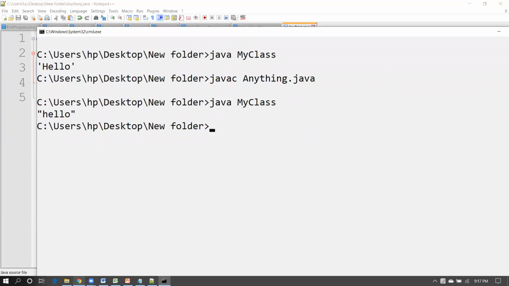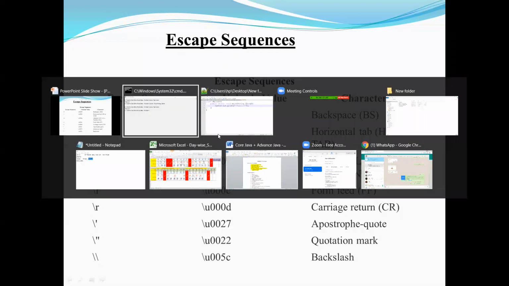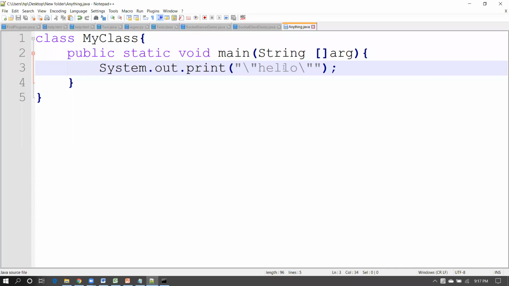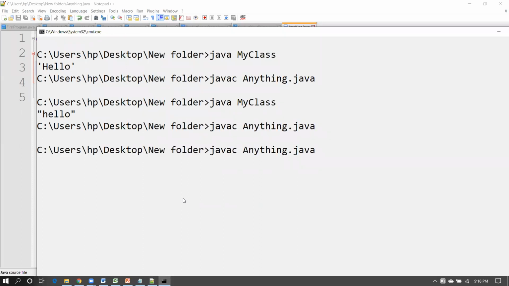If you want to print these characters in your code, like slash t, which has a special meaning, n, f, r, single inverted comma, double inverted comma, or if you want to print a slash in your code, you can use it. Slash n is used to go to the next line. So any time slash n appears in the printing statement, it will print the rest of the statement on the next line. Look here. H and E are on one line, and when slash n comes, it moves to the next line.